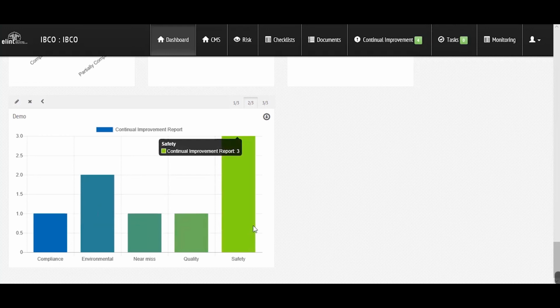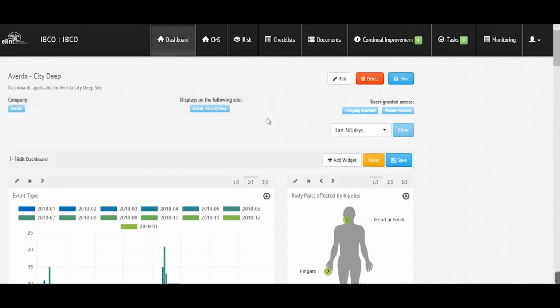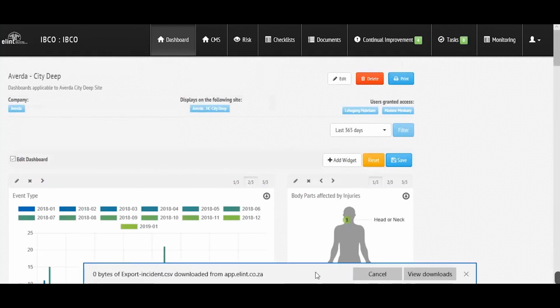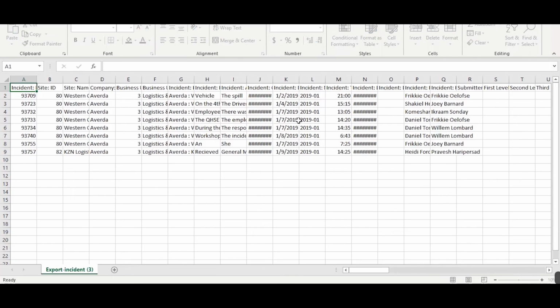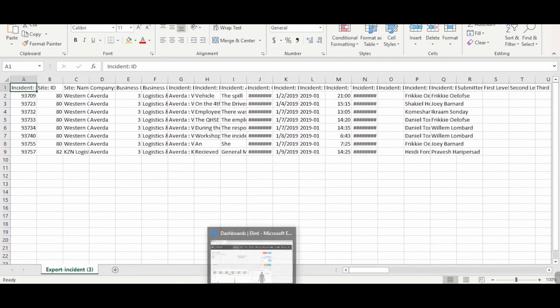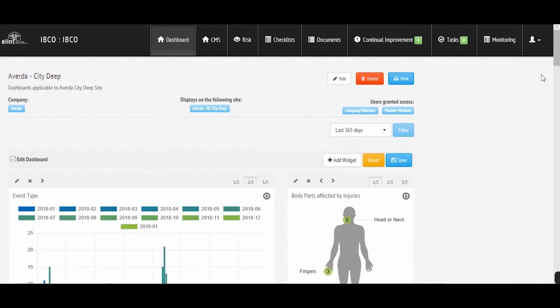And if you want to see the actual detail of the raw data of what was used to create this graph, you click on the little arrow and it will open the Excel spreadsheet applicable to that specific graph. Those are the incidences that have been captured to create that specific graph. And that is dashboards.